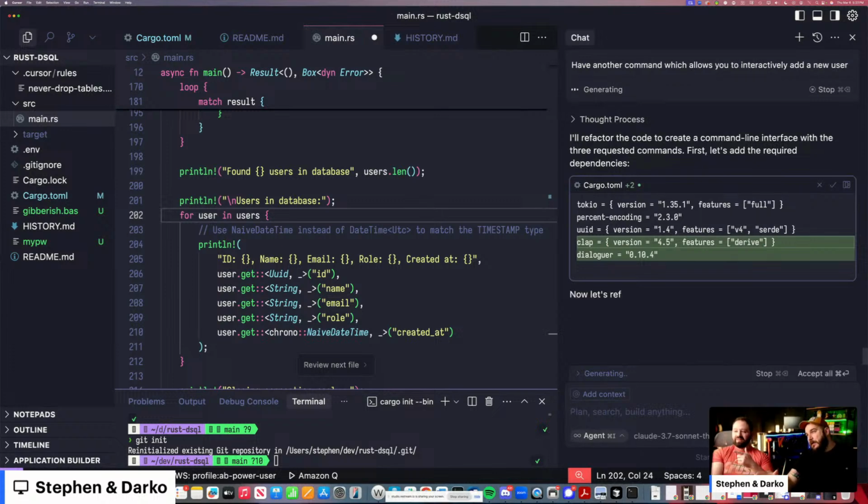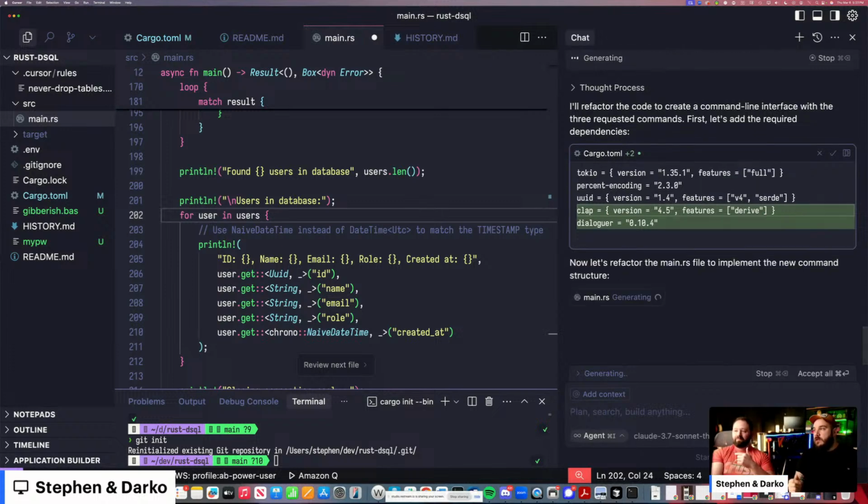So I see it using clap. Clap in this case is a way to pass application parameters. Okay. So that's like arg parse. Like arg parse, yes. And dialoguer is just a crate that helps you do some nice dialogues and fuzzy search and menu systems. Okay. So again, the biggest problem here is that it's going to use older versions of crates.